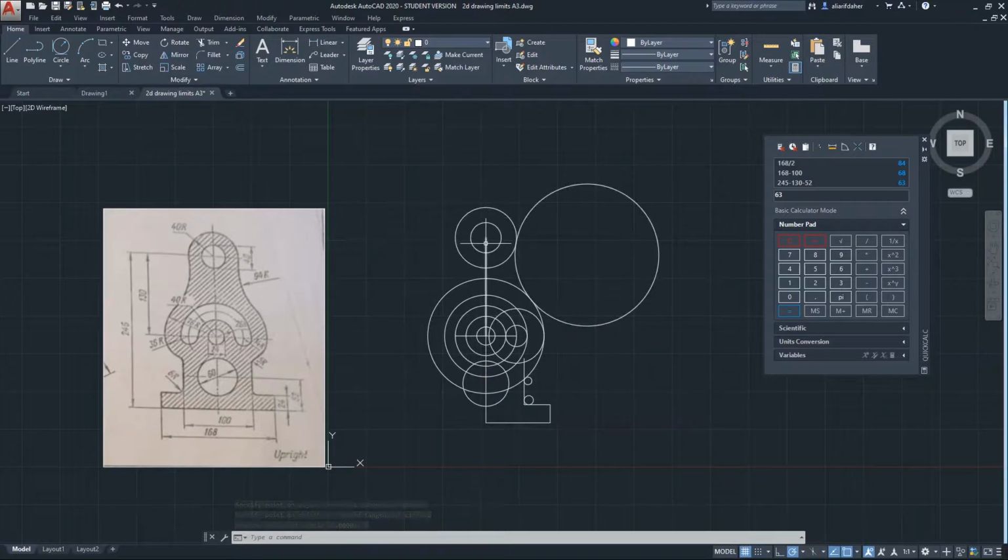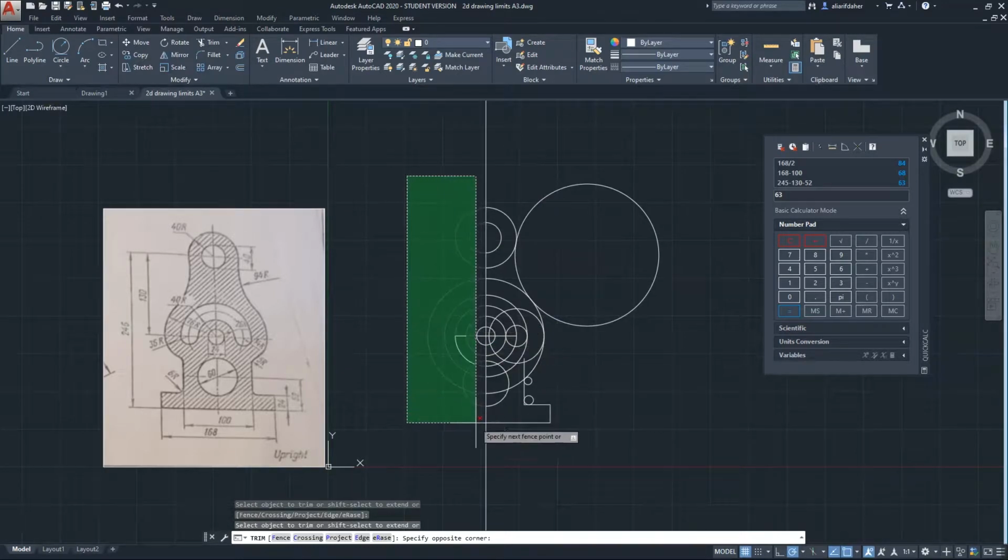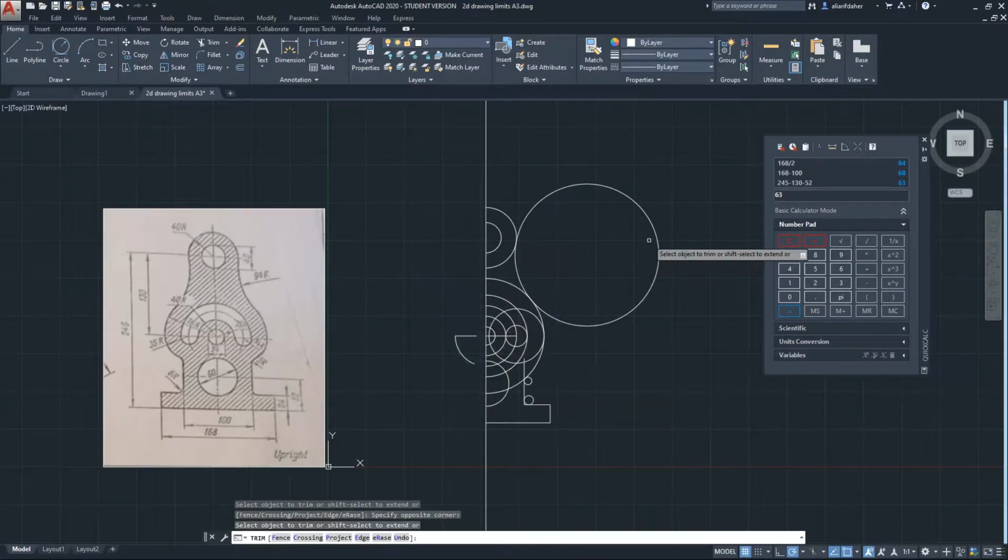Now I think everything has been completed, so I will delete the extra points and I will also use trim, and this line will help me to make a mirror of this picture or design. I will trim the whole left side and clean up everything.